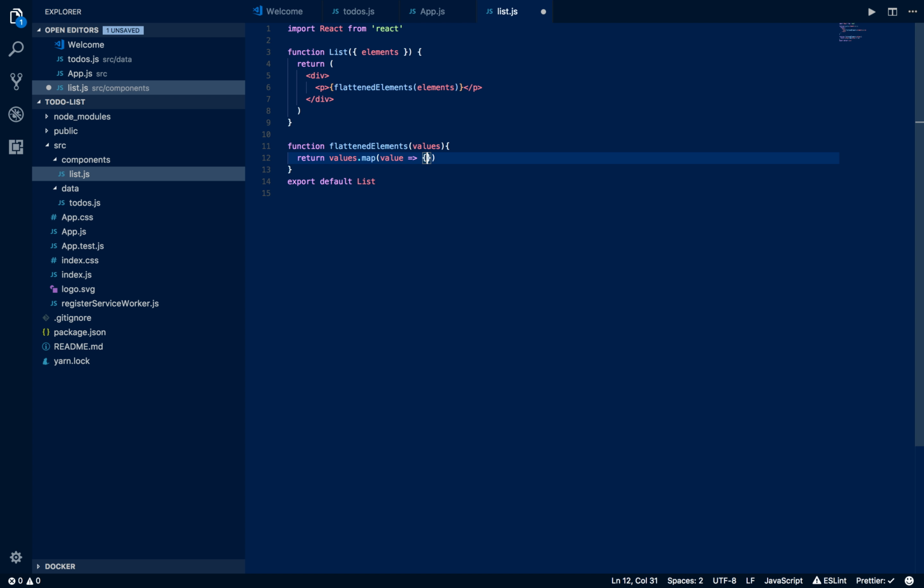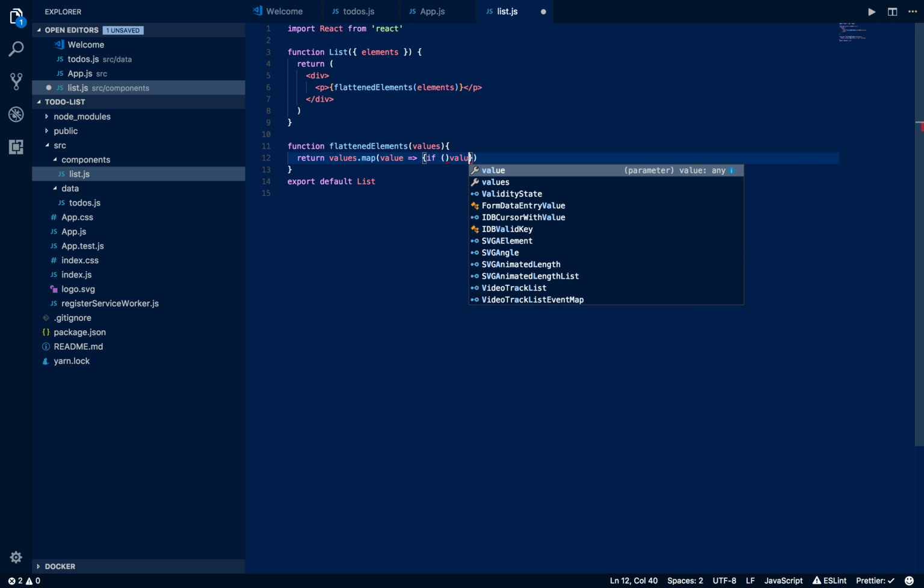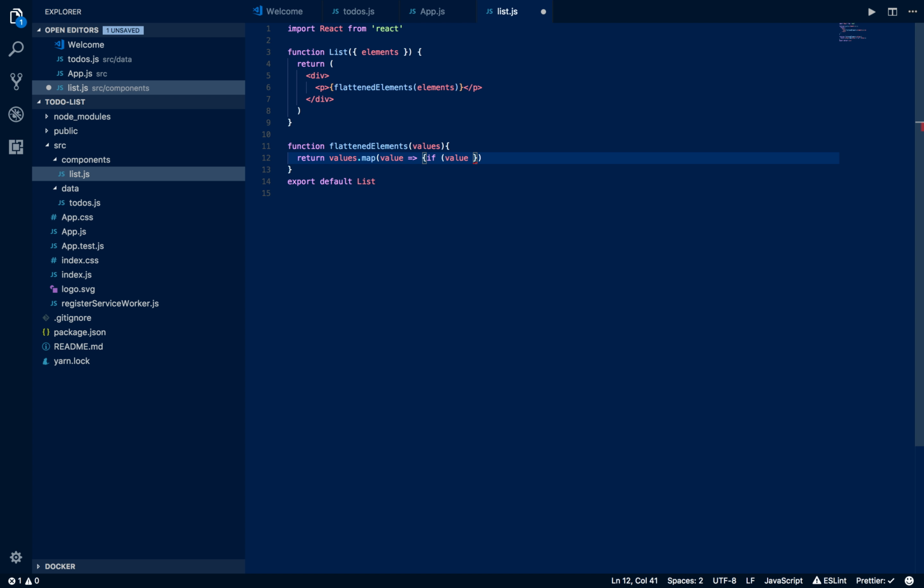All right, so what do we want to do? We want to say, hey, if that thing is a string, let's just return it. So if we look at this to-do list, we're just going to hopefully return learn testing and integrate React with the backend. So we're going to start there and work from there. All right, so if the value, let's see, what do we want to do with that? Well, I guess we want to say if the type of value is string, then we're going to return that value.